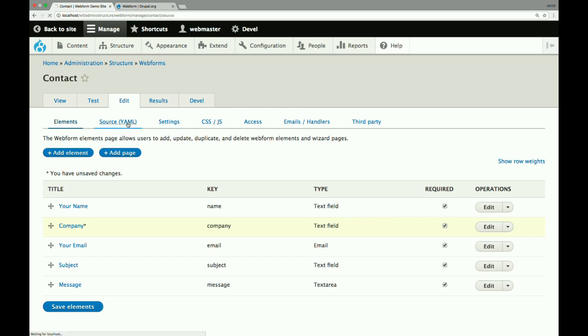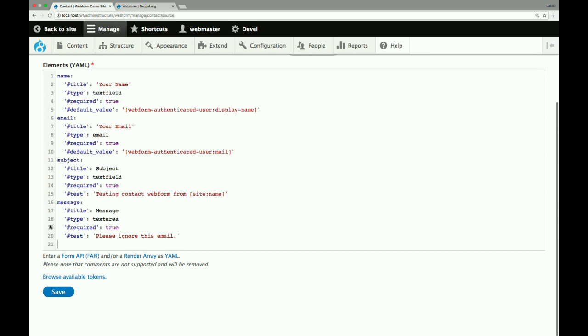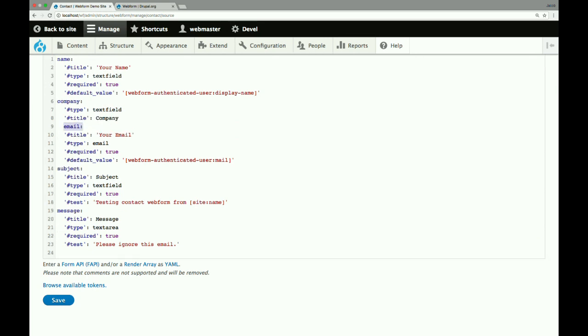Or you can still get to the source mode of the YAML, which is this. And sorry to bend down, but you've got to look at it. Bring it up. And you're starting to see the power behind being able to edit the source code behind a form.